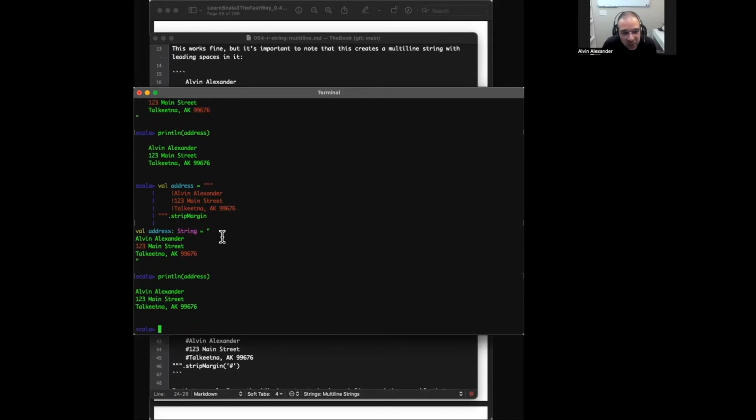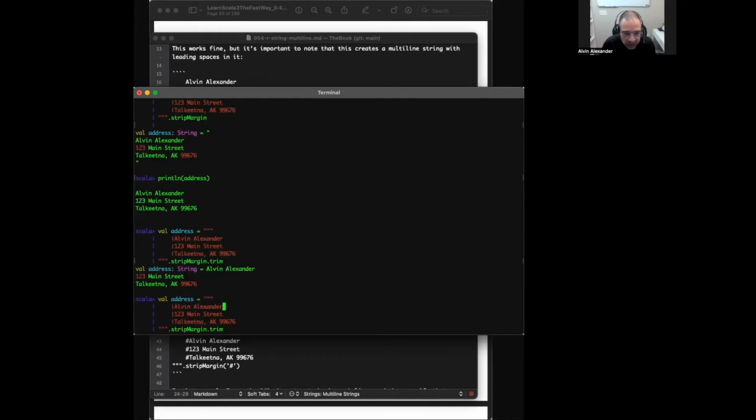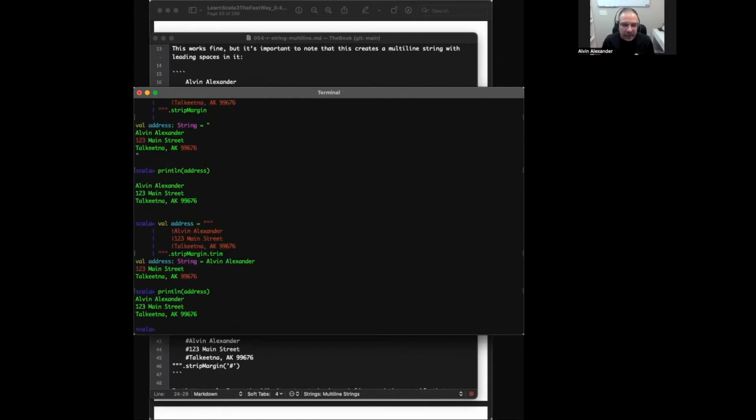But at this point, the problem is that I have a leading line here, and a trailing line at the end. It's a little hard to tell there. For me, the simplest solution is to add the trim method after the stripMargin method. And then when you go back to println, that's exactly what I want.